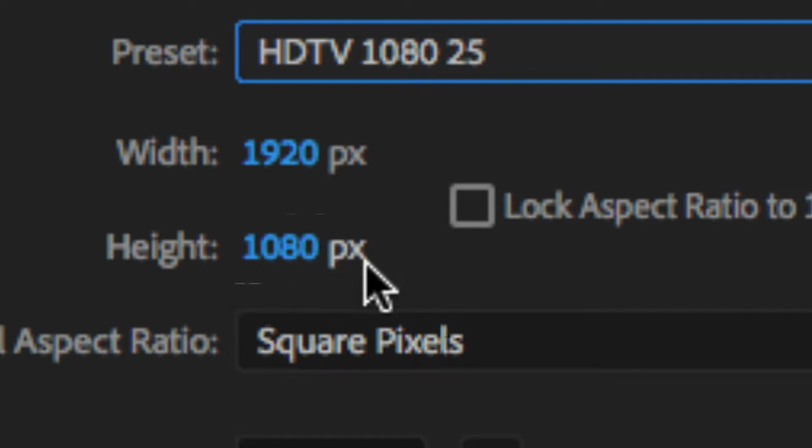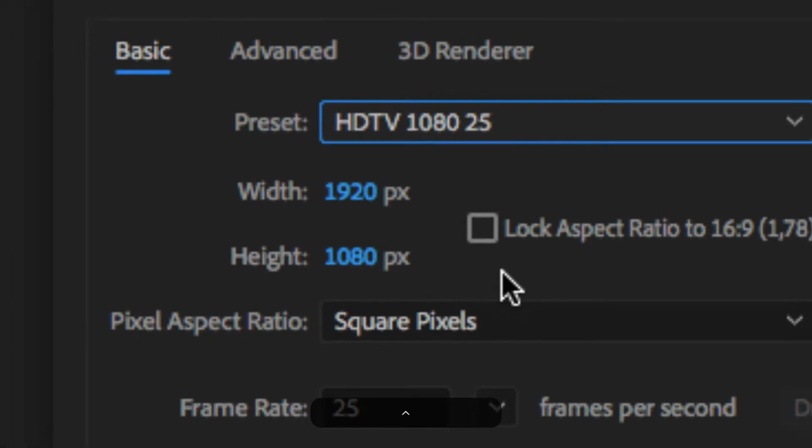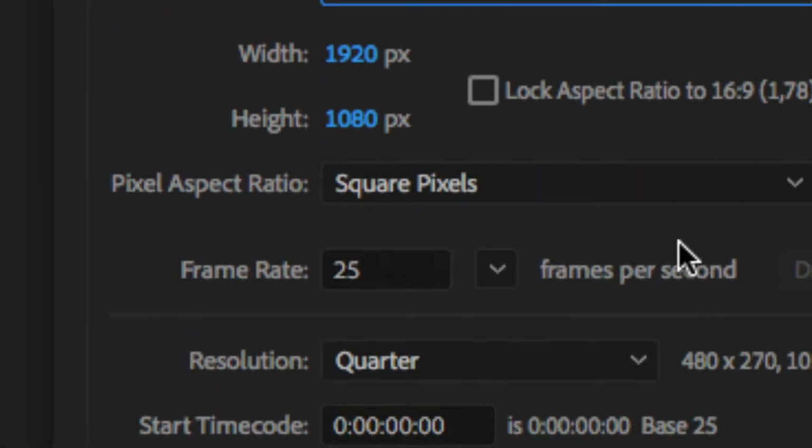They are defined by the height, and 1080p is sort of the standard full HD file format. Then we have a pixel aspect ratio of square pixels. This is very crucial that you always have square pixels. I cannot imagine that you will ever need a different format.